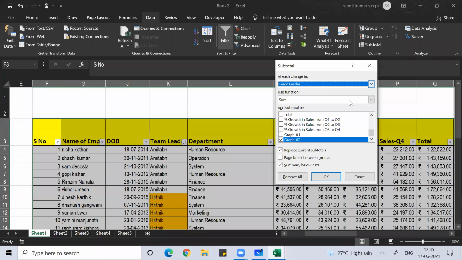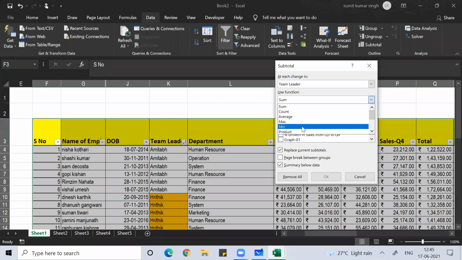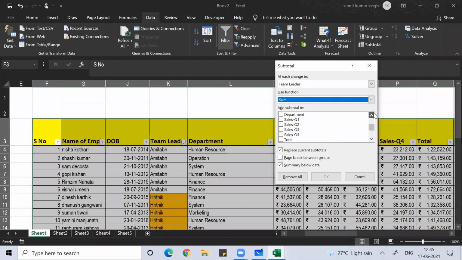Use function sum. Then you remove this. So you want to do sum, right? Sum only. If you want average or you want to do multiply, count, minima, maxima, and all, you can do that. Click on sum. Then sum of what? Sum of Q1, Q2, Q3, Q4.